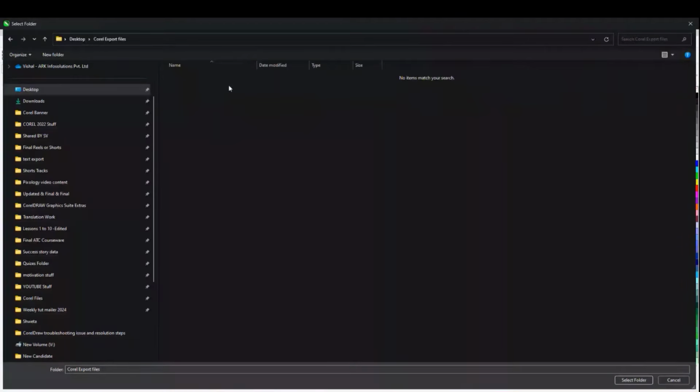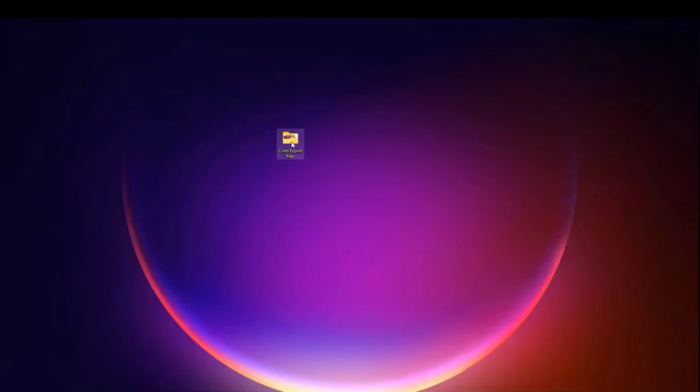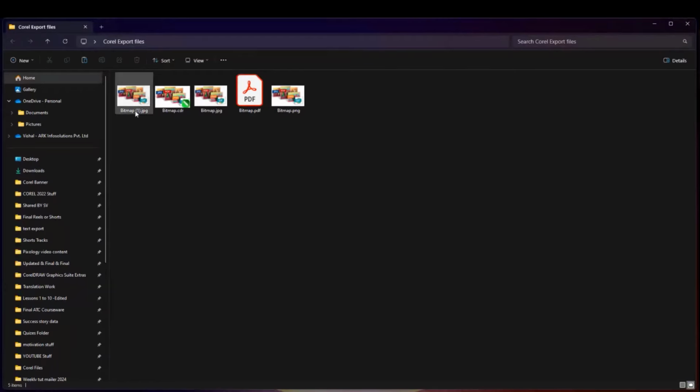As you can see, currently it is empty. I will select that folder. And now when I click on the export option, automatically it will export 2 JPGs, 1 PDF, 1 PNG and 1 CDR of version 21. Let me just click and the rest of the work will be done automatically. So now let me go back to that folder. Now can you see? I have got 1 JPG file, 1 CD.